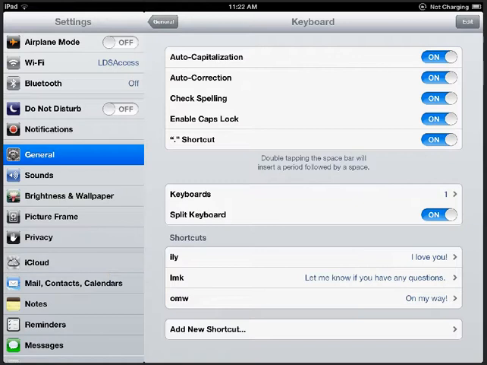I typically keep all of these on top. And now the split keyboard by default is on. And right here we have shortcuts, and we can create custom shortcuts. So if we type in a couple letters, we can have the system type in a whole phrase or sentence.